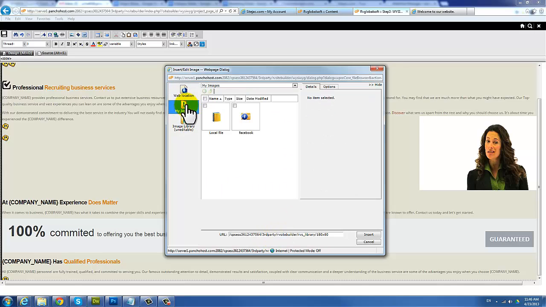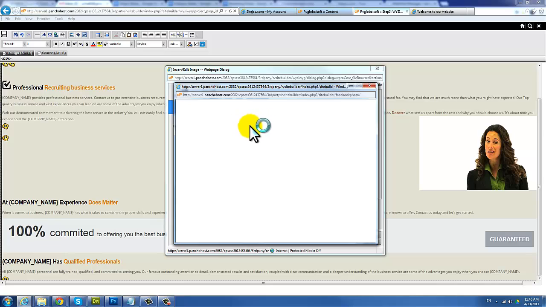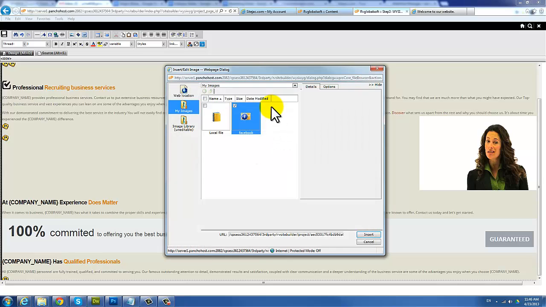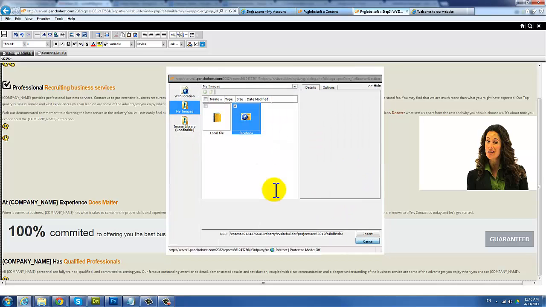Also, if you click my images, instead of clicking local file to upload your own picture, you can get pictures directly from Facebook by clicking on Facebook, and it will prompt you to log into your Facebook account, so you can actually get your pictures directly from within Facebook. So you don't need to upload your pictures to the site. It will automatically pull it from your Facebook account. It's a nice little feature. I'm gonna go ahead and close out.